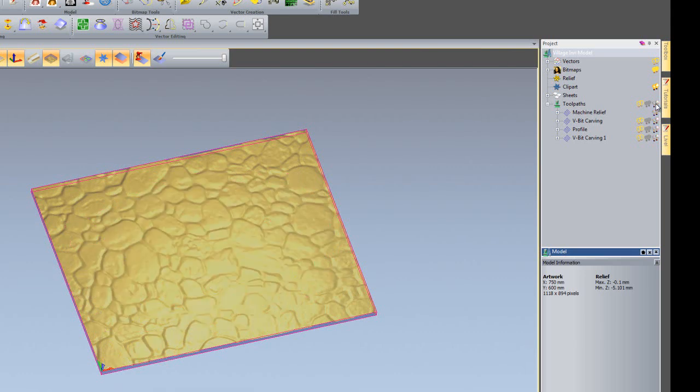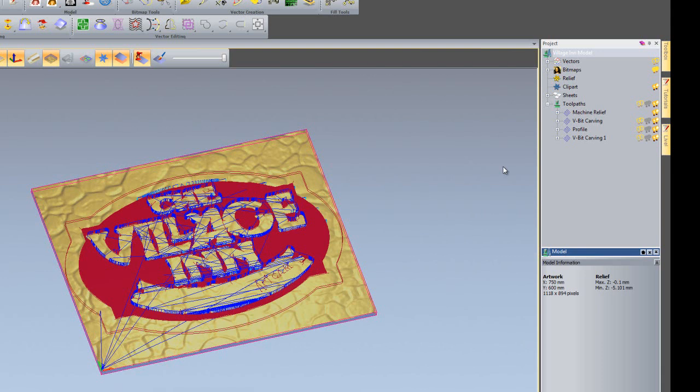If I wanted to turn that off and just show specific toolpaths, I could do that by just selecting that particular toolpath's light bulb. So let's say, for instance, I just wish to see the last bit of the bit carving. I could just turn on that toolpath, and here you can see it's just the toolpath that says ArtCAM. So I'm going to turn that off and turn all of the toolpaths back on.